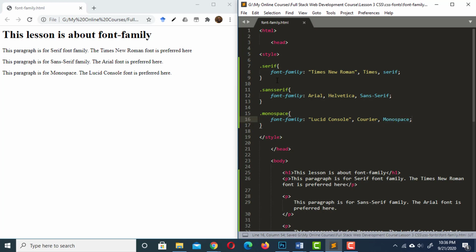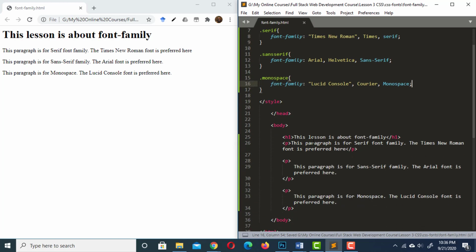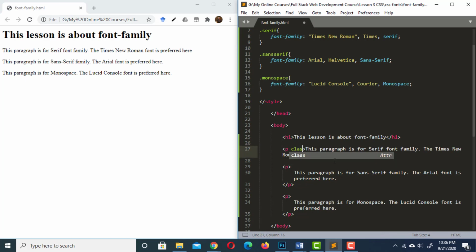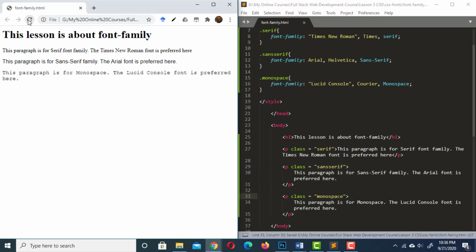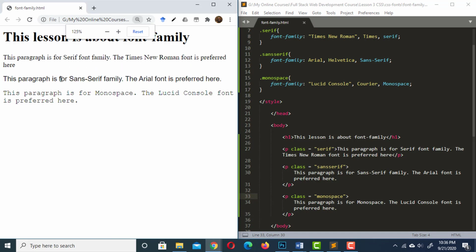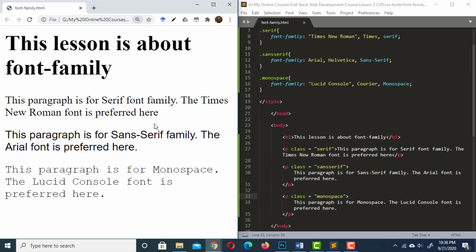Alright, the classes are ready. It is time to assign these classes to the paragraph elements. The first paragraph will have the serif class. The second paragraph will have the sans serif class. The third paragraph is going to have the monospace class. Let's save the code and reload the web page to see the effect. I'm zooming in a little so that the differences among the font families are clearly visible.